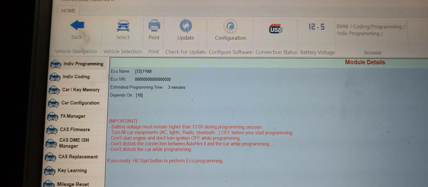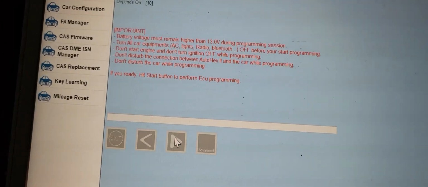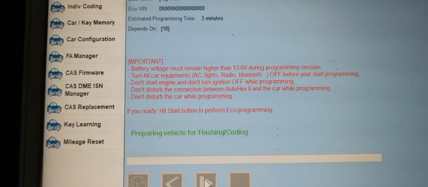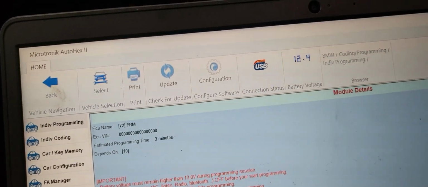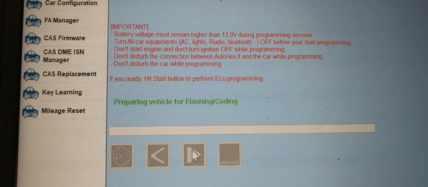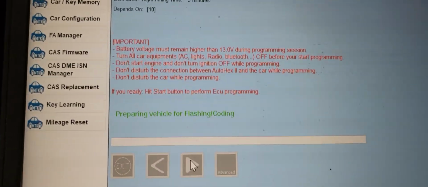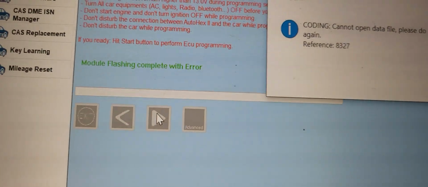Okay, what do you need to do? Click here to go to the next. If the battery is weak, it will ask you, but it's preparing for flashing. You see here? So we have to wait for it a little bit. So the FRM module for this car needs programming.